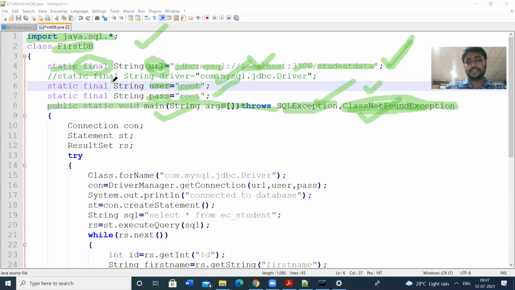Here I am creating three reference objects. The first one is for the connection, con. For statements, writing the queries, st. For storing the result, rs. They are of the types connection class, statement class, and result set. All these things are the same for every program. Only the query may differ. The remaining things are the same for every database connection program.